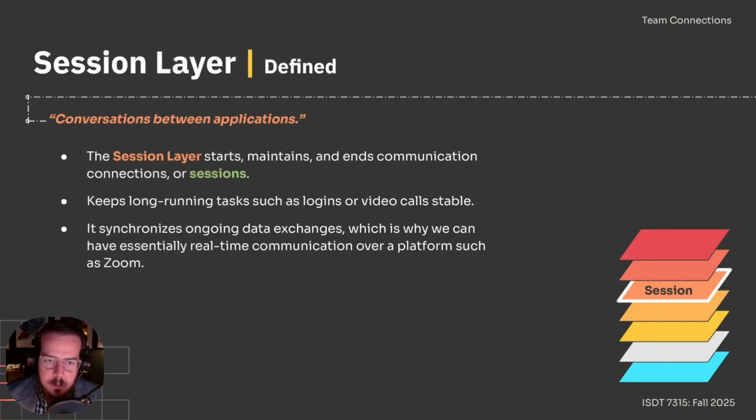Going another layer deep into the session layer, this is the layer where applications begin to have conversations with each other. This is the layer that's concerned with starting, maintaining, and ending communication connections or sessions between a server and clients. The session layer is the mechanism that keeps longer running tasks between systems running. These could be logins to servers or video teleconference calls. A session synchronizes data exchanges and enables that real-time communication over platforms like Zoom or Teams.